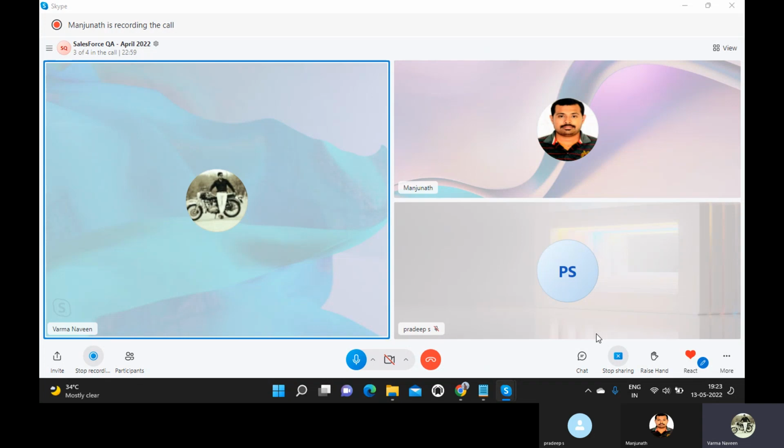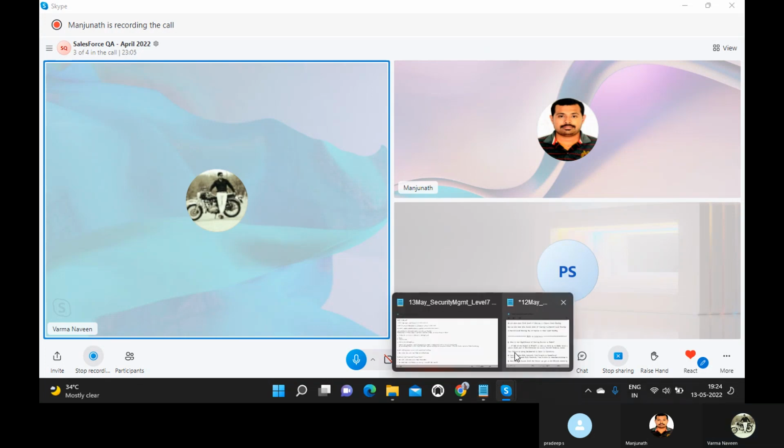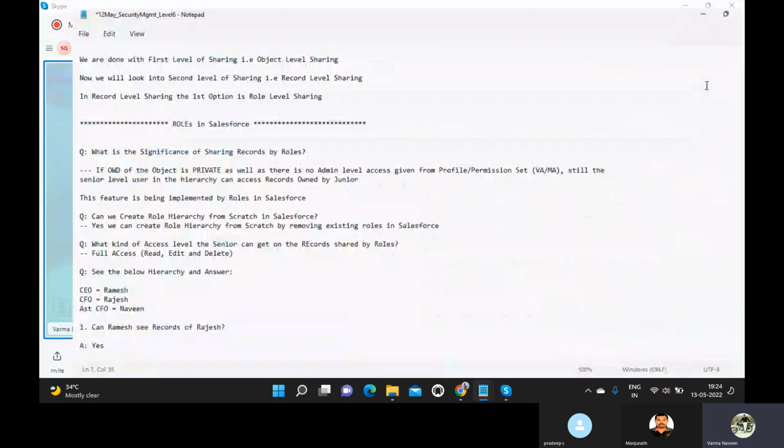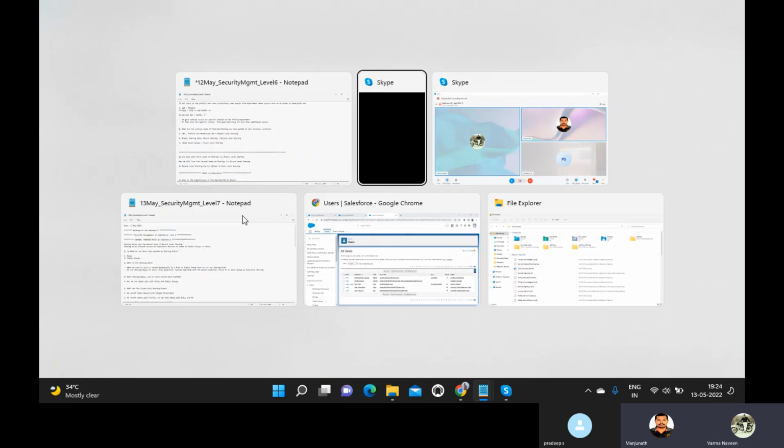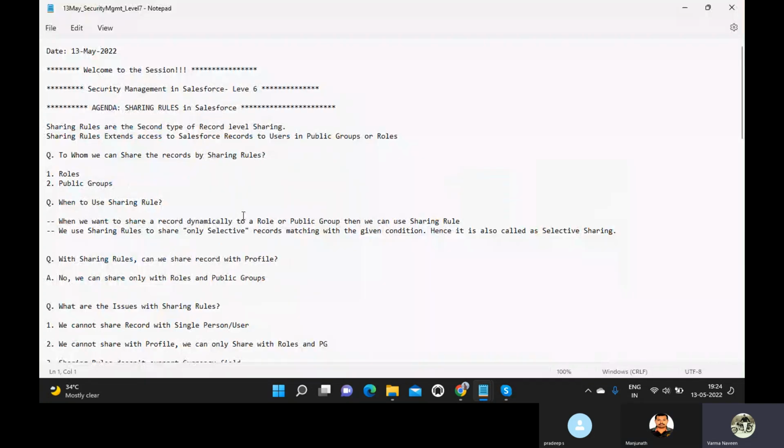Now, yesterday, what have we seen? Record level sharing, how many types do we have? How many ways can we share? Roles we have discussed yesterday, right? We have sharing rules and manual sharing. Now let's discuss the sharing rules.